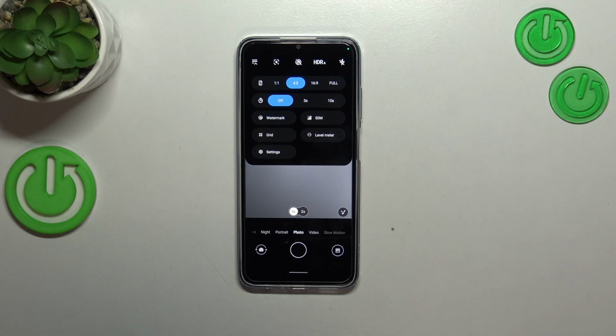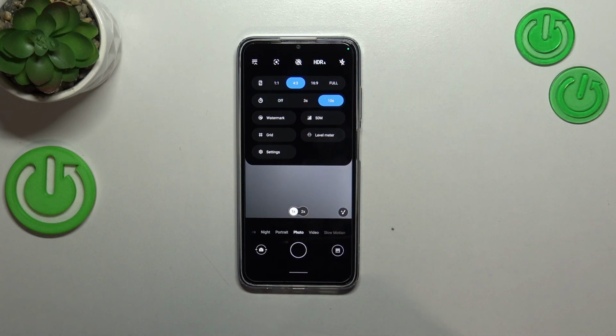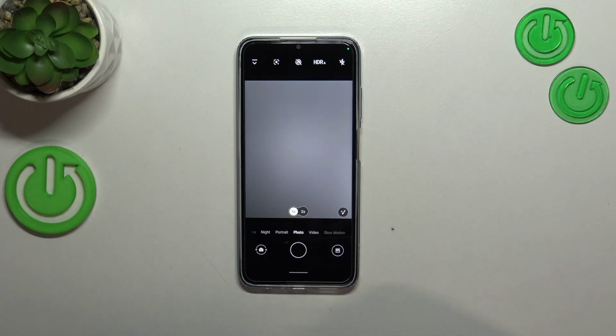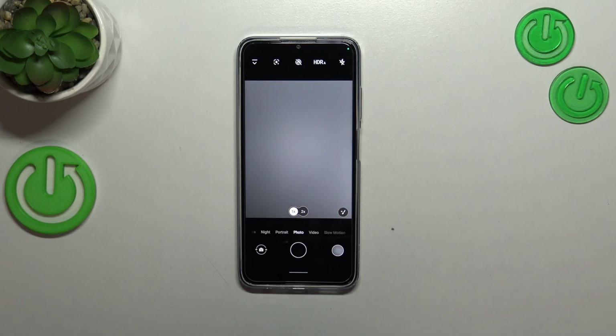If you want to set the timer, just tap on the option, so for example this one. As you can see right now it is highlighted in this bluish color, so we can go back and tap on the shutter button. As you can see, from now on your device will count down from 10 or 3 depending on which option you've chosen, and after that time it will simply take a photo. And as you can see, basically that would be all.